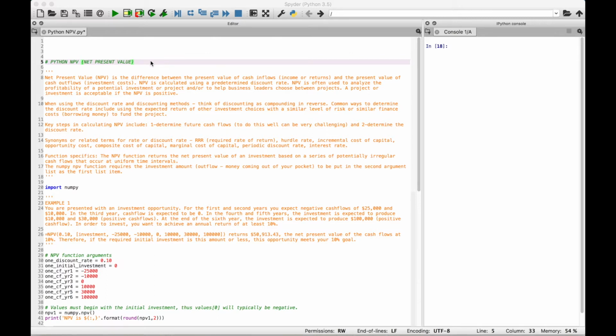Net present value, or NPV, is the difference between the present value of cash inflows, that would be income or returns, and the present value of cash outflows, that would be, for example, investment costs. NPV is calculated using a predetermined discount rate. NPV is often used to analyze the profitability of a potential investment or project and/or to help business leaders choose between projects. A project or investment is acceptable if the NPV is positive.